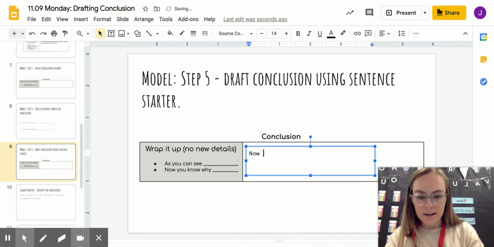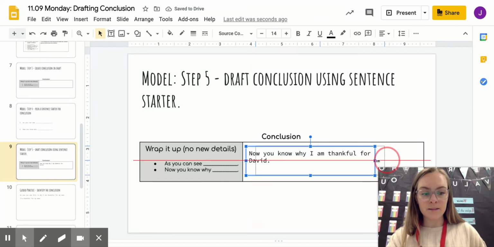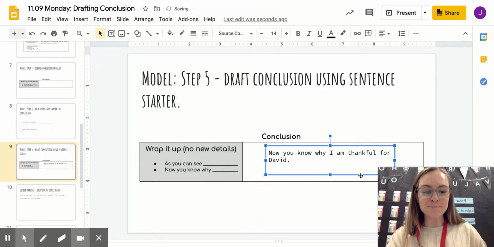So now I'm going to write, now you know why I am thankful for David. That was who or what I was thankful for. This concludes my model using the 5 steps of our criteria for success.